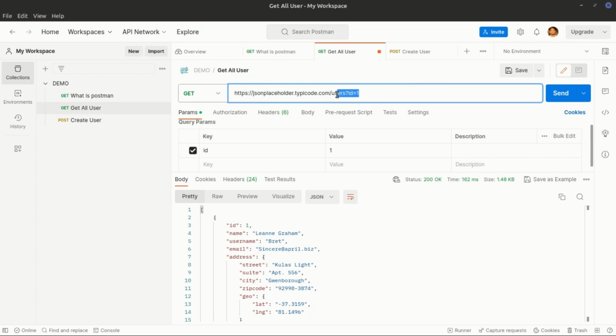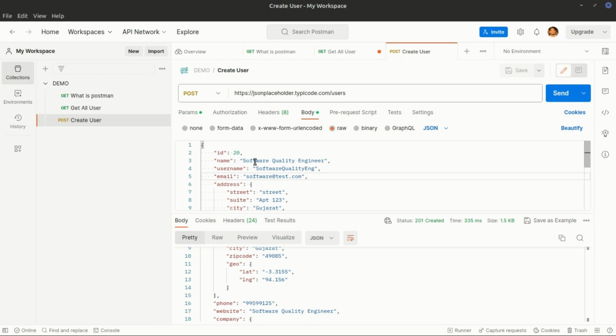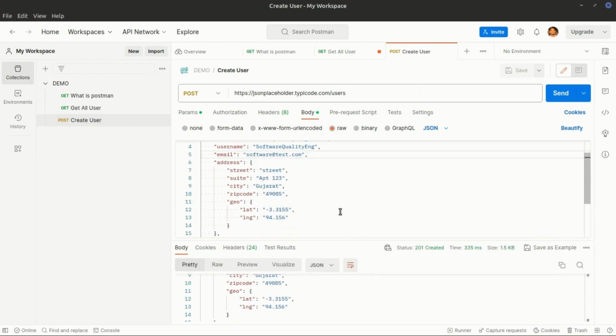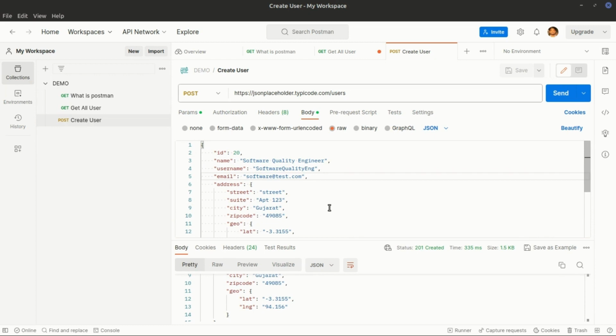While we were filtering the user which is having id 1, you can see id 1, this data is seen easily. If someone has this API, they can identify that there is one user with id 1. But in case of creating a user, you can see in the body the data payload is passed, so it is not easy to guess what data is passed in the body. So that's why post is safe compared to get request.